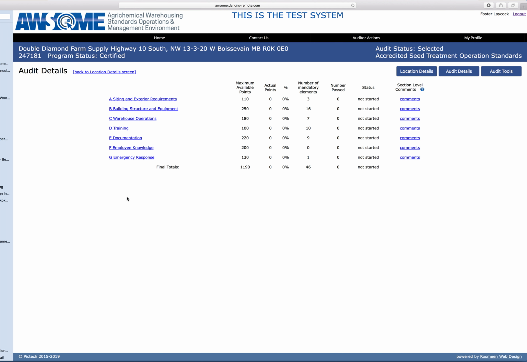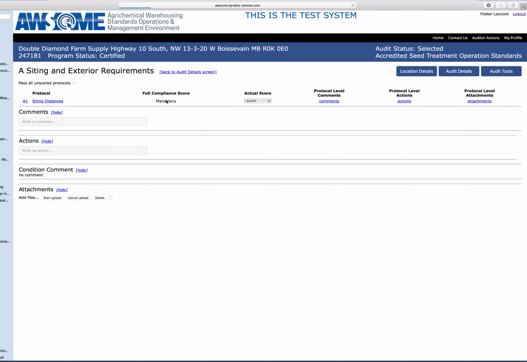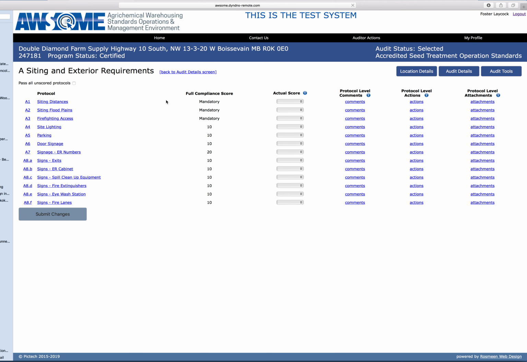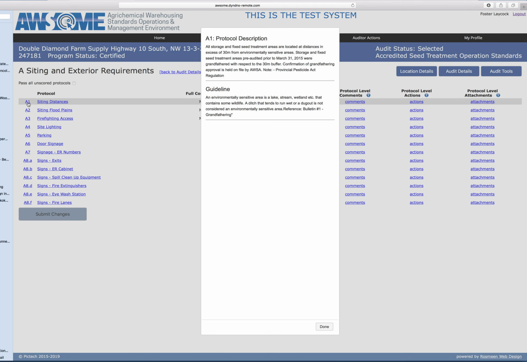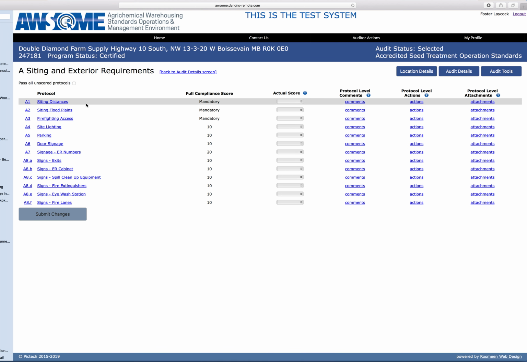The audit details page mimics the protocol outline in the book, sections A to G. You see the max points per section, the points you score, and whether it's passed or failed. Let's start section A. Under section A, you'll see all the protocols listed. If you hover over the actual protocol name and description, click on that, the wording of the protocol will appear. So let's score this section now.